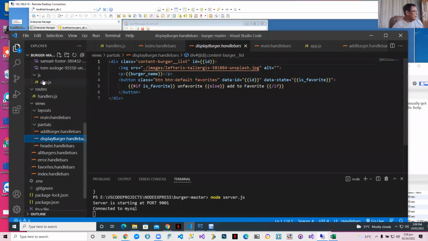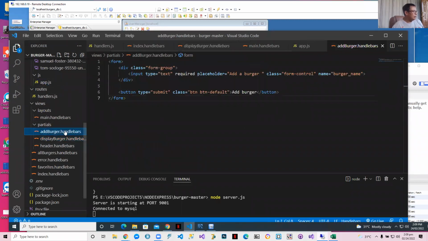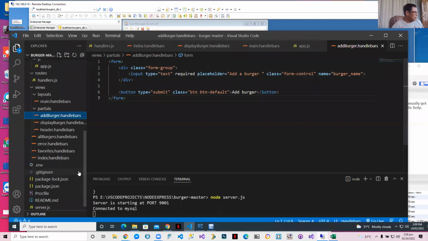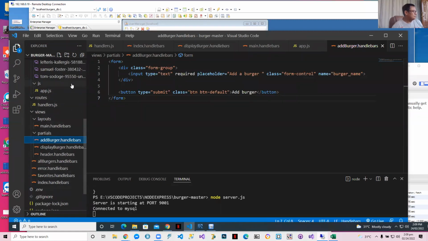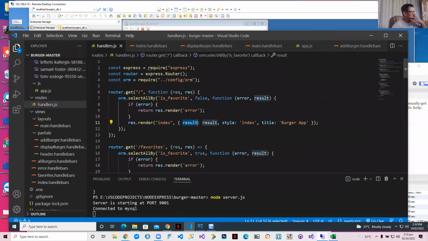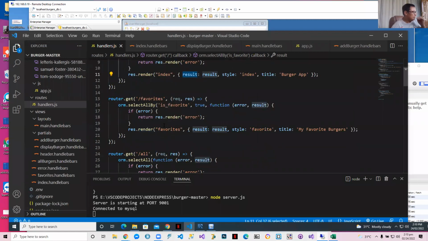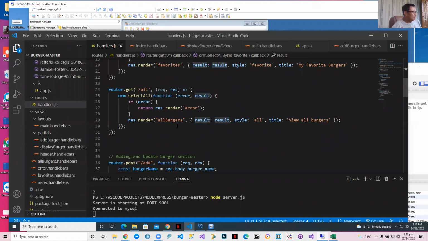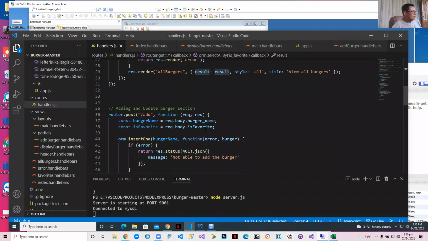Now, on the other hand, doon sa add burger, you will have a form with a submit button. Hindi niya nilagyan ng method, it should be post. But let's look at the routes. Routes.